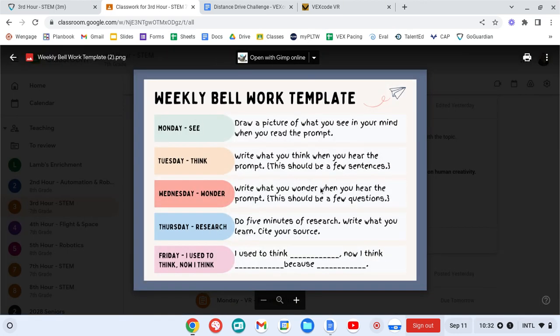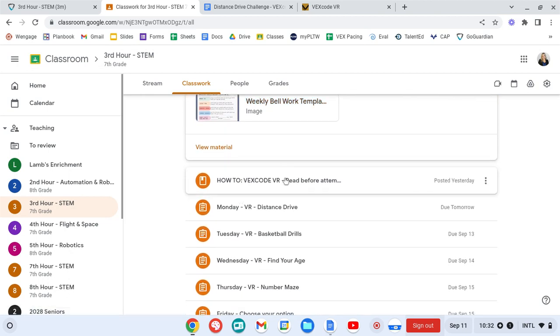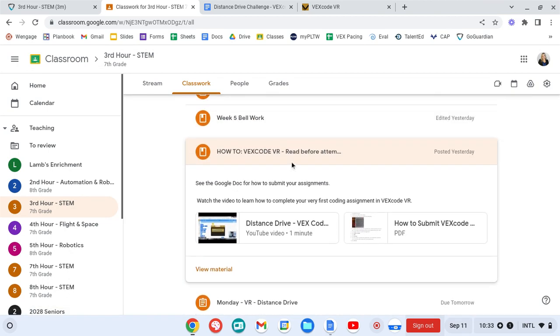And then here's your bell work template. It tells you what to do each day. This is not changed at all. It's all the same. And then you're going to have this one, which is really important.